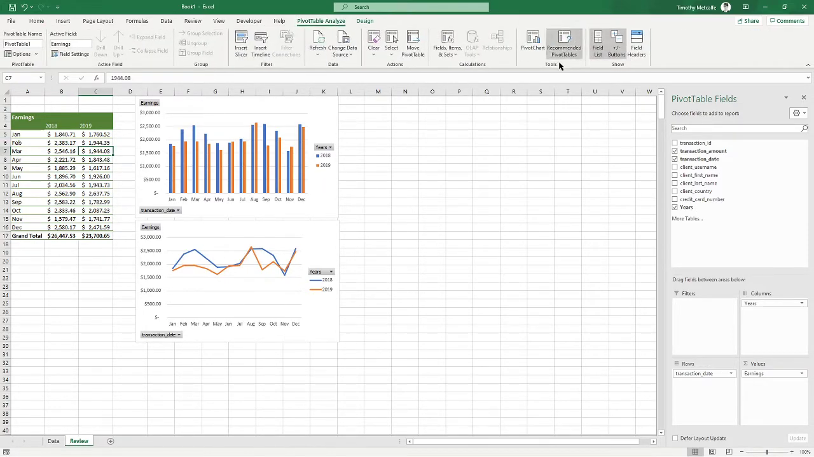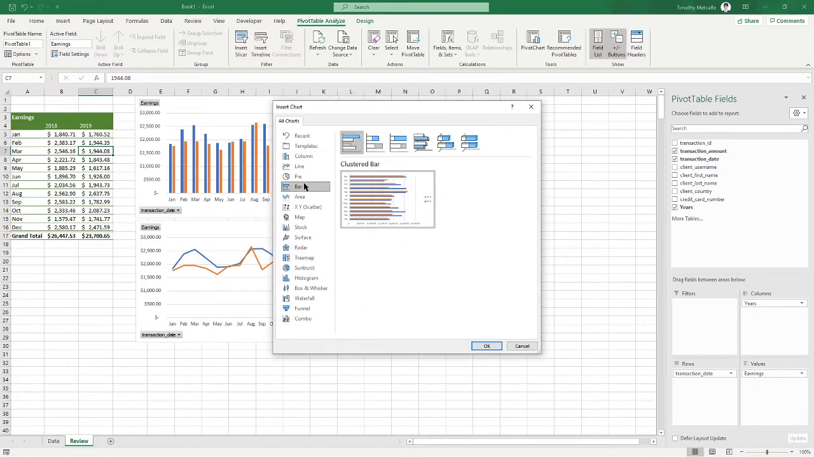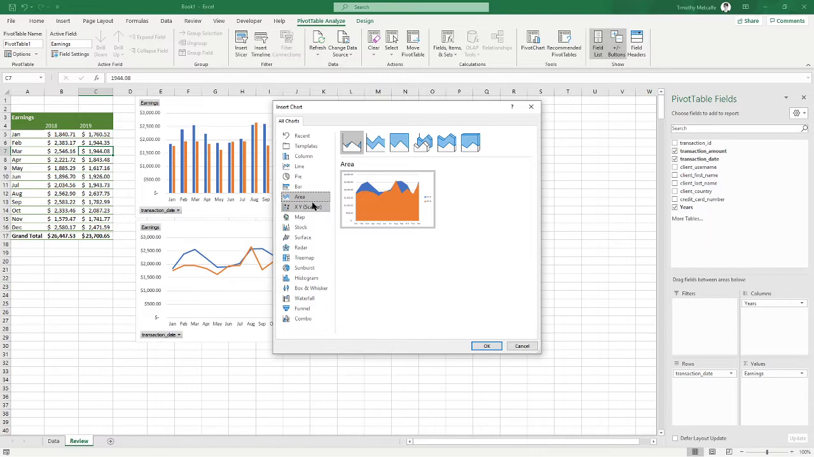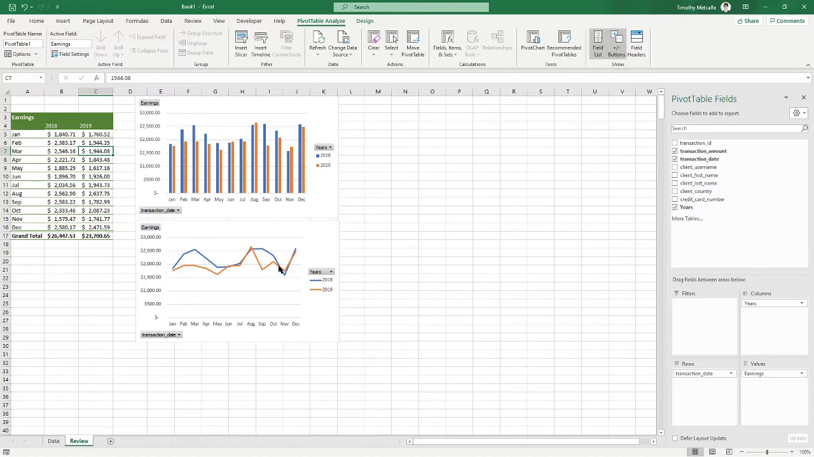I'm sure there's other ones that people might prefer. Bars are there. There's areas, which are just line charts with fill underneath them. X and Y doesn't work for this one, obviously. Pie is kind of funky for this one. But column or line makes the most sense. You can see right away, 2019 is the orange, 2018 is the blue, and that's what we have there.